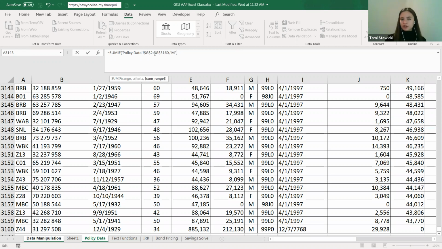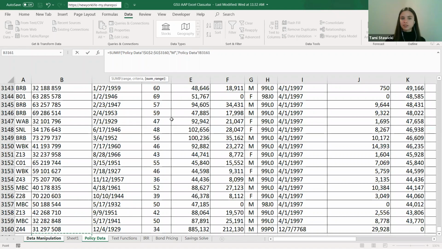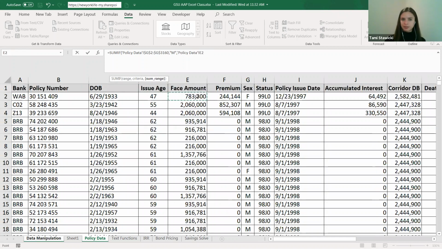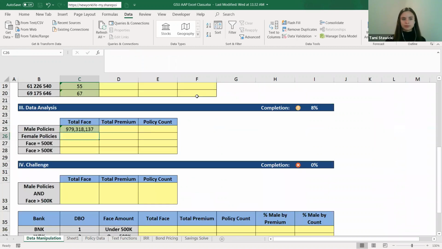So now I have the range that would specify male or female. I specified I want male. So now I'm going to sum, forget which one I'm going to sum, total face. So I go to the face amount column and again, select everything in there using my Control Shift and arrow keys. You can see it summed all the face amounts for male policies.